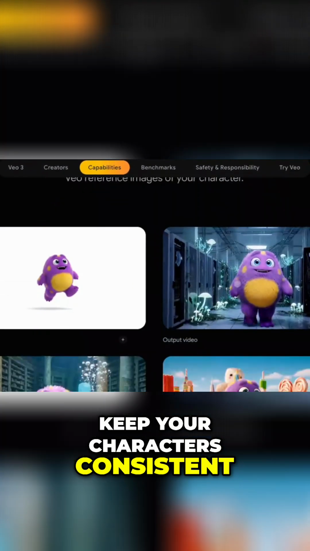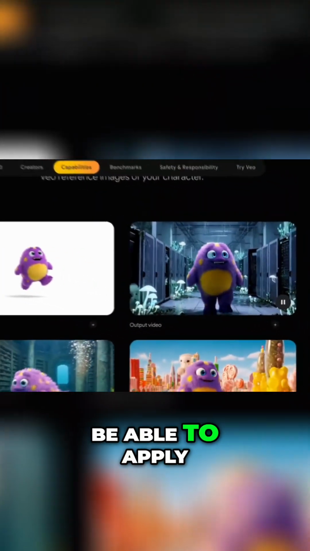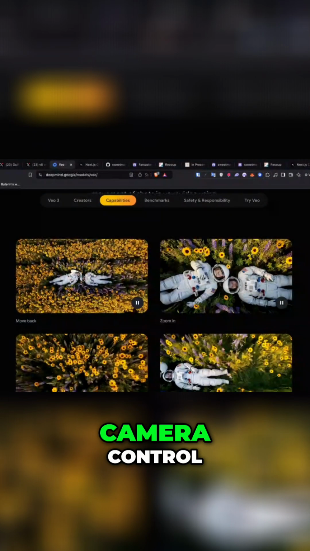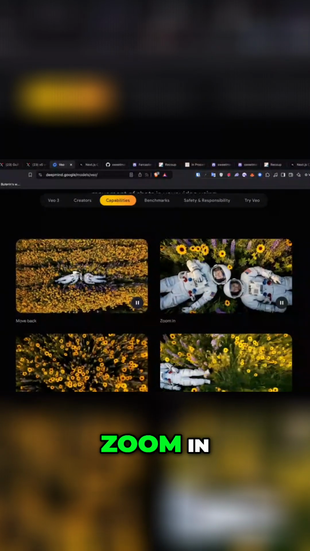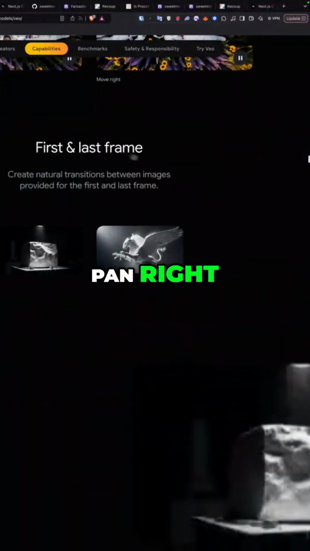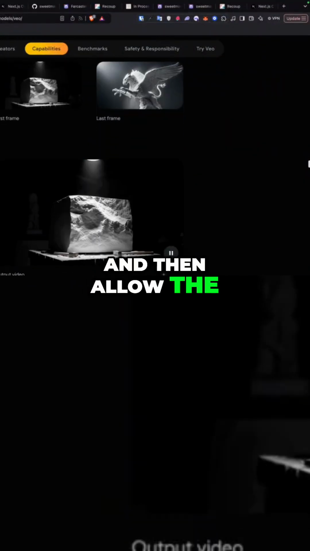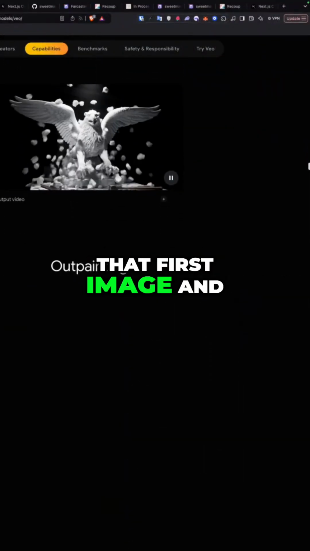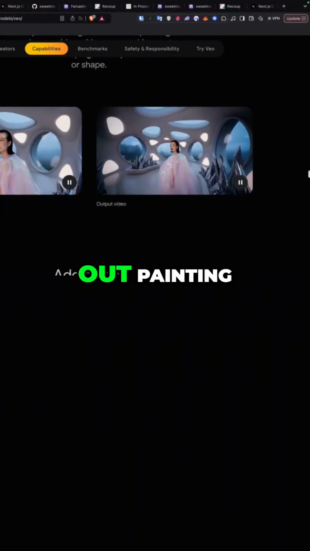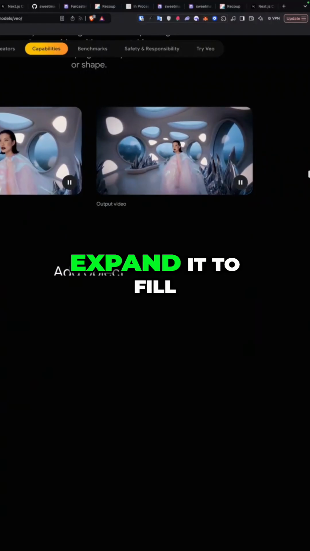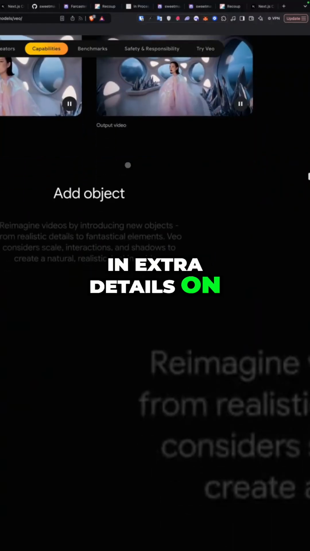Keep your characters consistent: take a character and be able to apply it in multiple different scenes. Camera control: take an image, zoom in, zoom out, move back, pan up, pan right. First and last frames: take an image, take the last frame, and then allow the video to generate between that first image and the last frame. Outpainting: being able to take a smaller cropped image or a smaller cropped video and then expand it to fill in extra details on the outside.